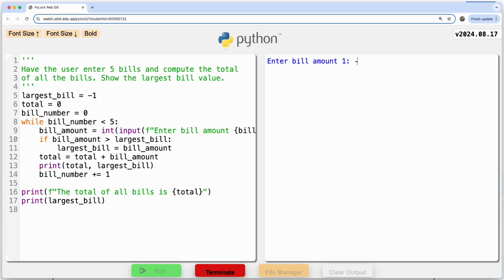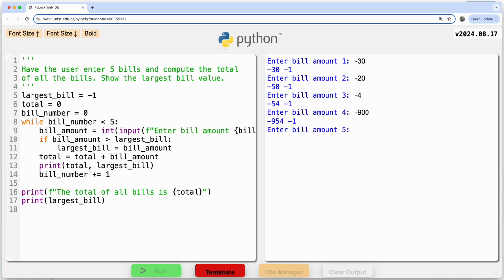All right, so here we go, minus 30, minus 10, minus 4, minus 900, and minus 123. Okay, out of all of these numbers, which was the biggest? Minus 4 was the biggest. Unfortunately, it does say -1 because when we initialized this, we said, well, this is the biggest.